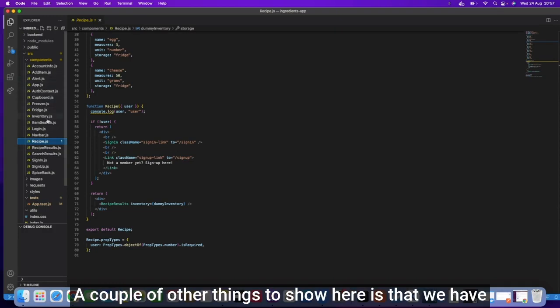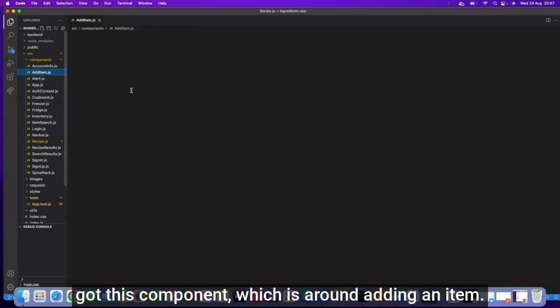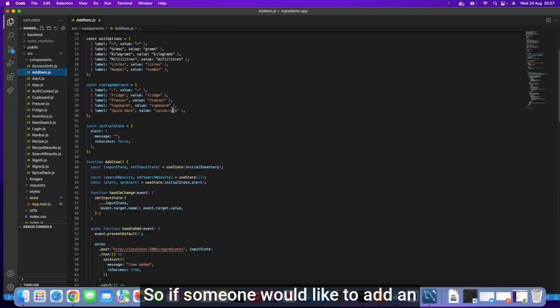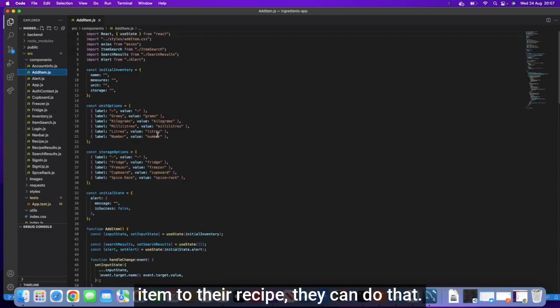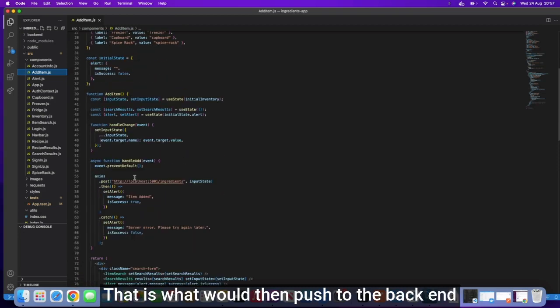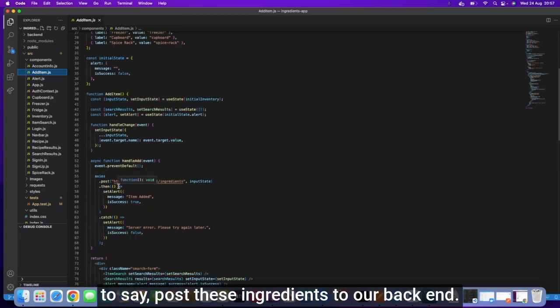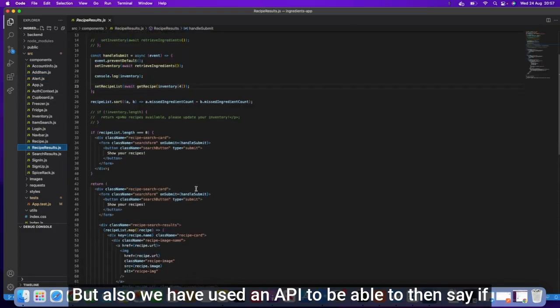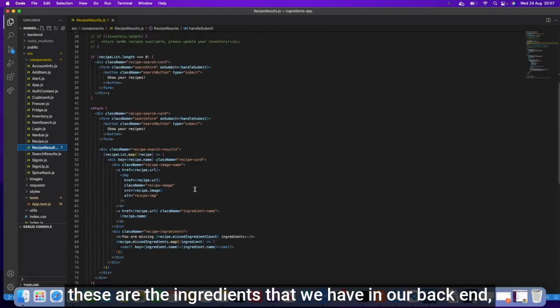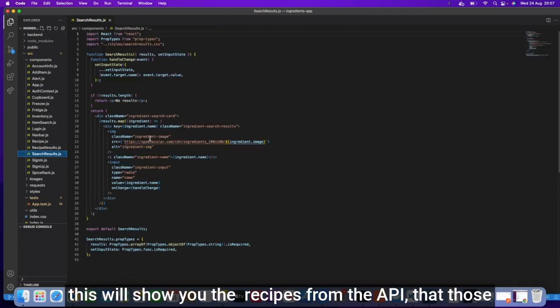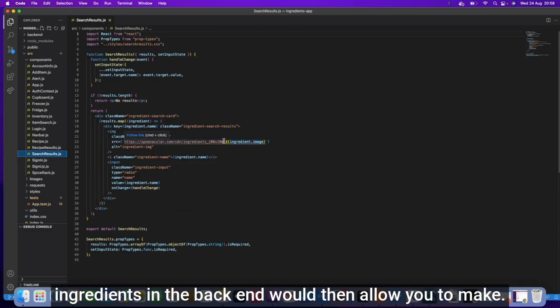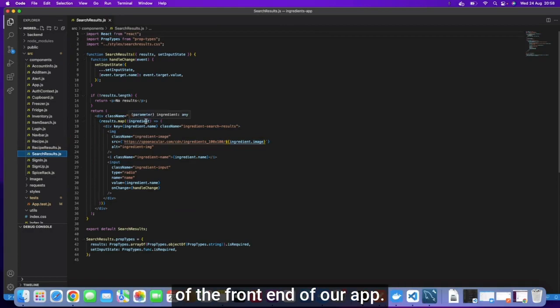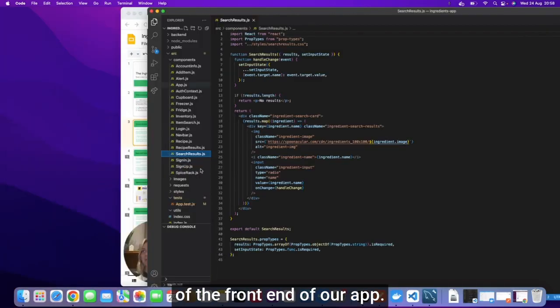A couple of other things to show here is that we have got this component which is around adding an item. So if someone would like to add an item to their recipe, they can do that. That is what would then push to the back end to say post these ingredients to our back end. But also we have used an API to be able to then say, if these are the ingredients that we have in our back end, this will show you the recipes from the API that those ingredients in the back end would then allow you to make. So that's just some of the functionality of the front end of our app.